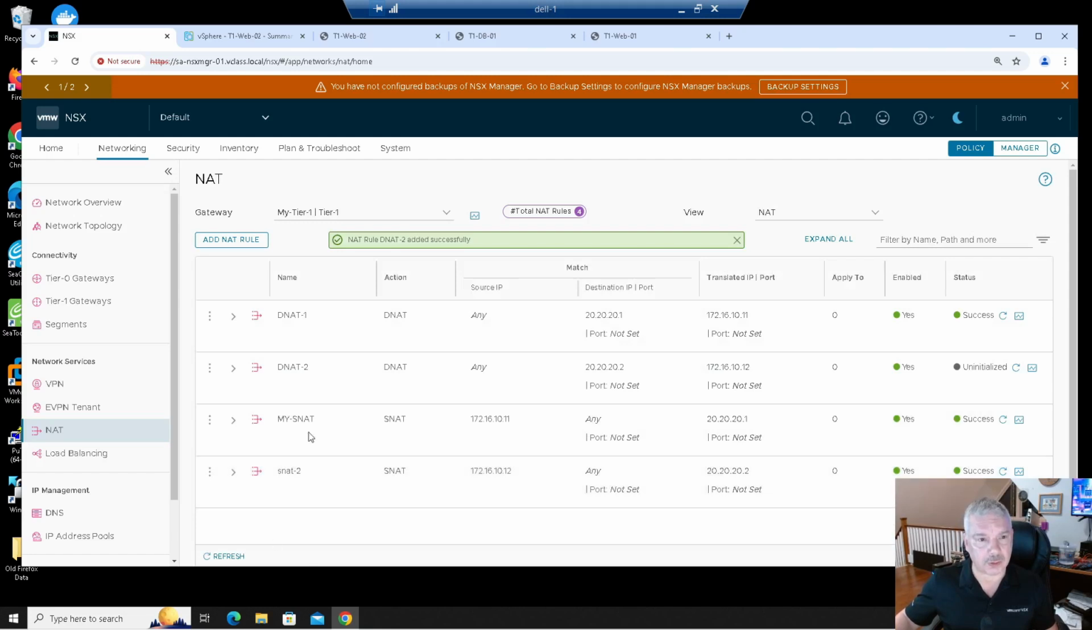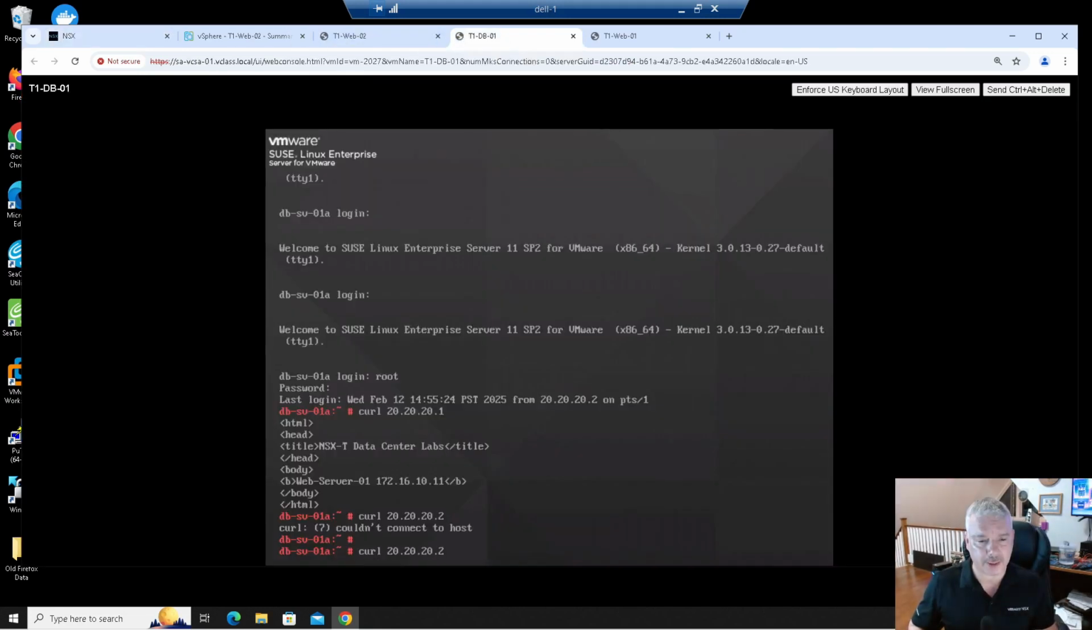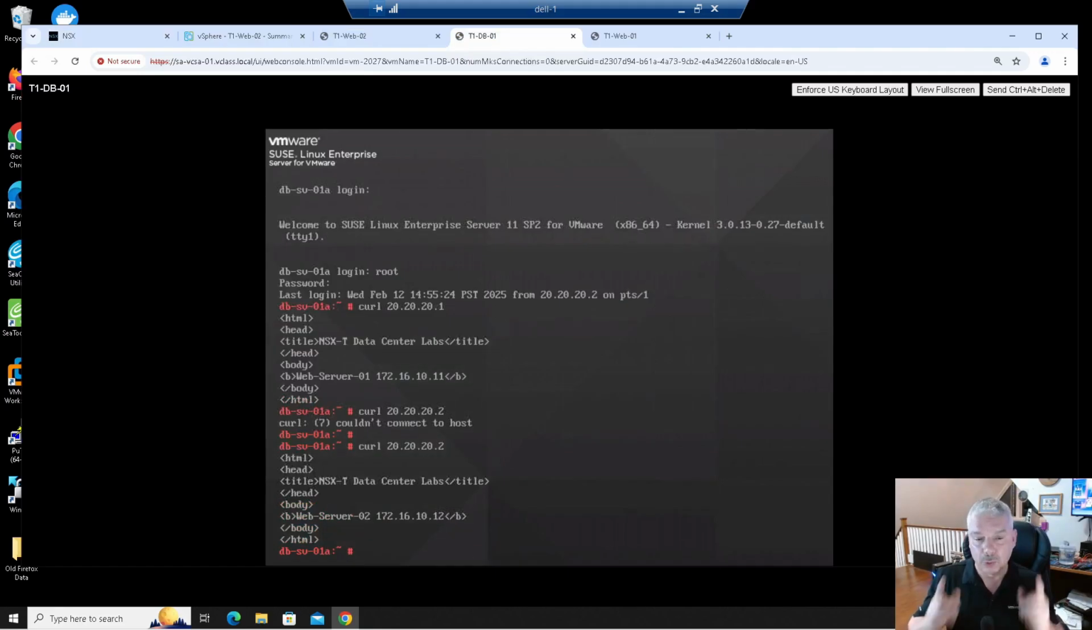That looks good. Let's go back to the database. Let's try that again. Boom. You now see it says 172.16.10.12. So the database server is going to 20.20.20.2, and it's getting redirected to Web 2. So that's destination natting.